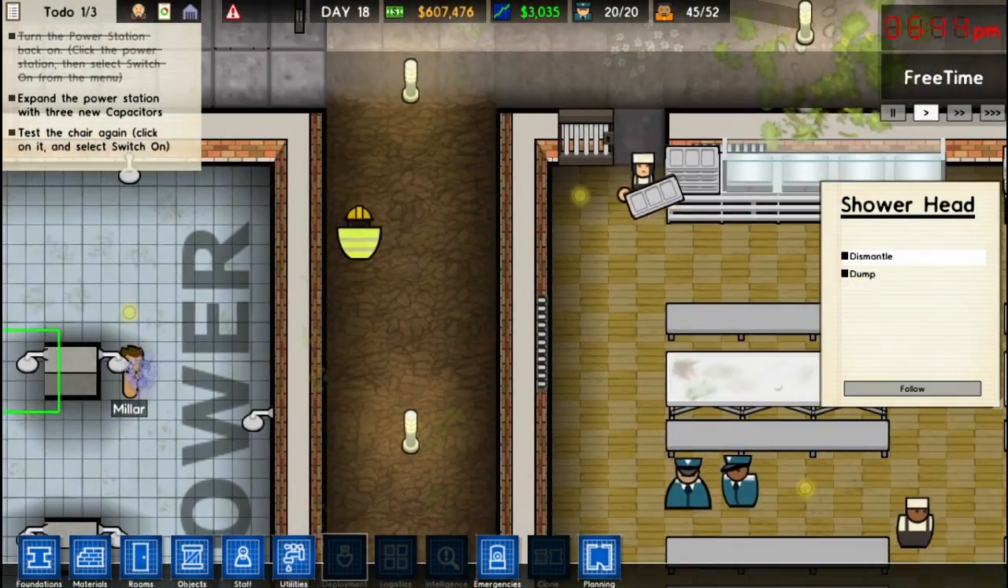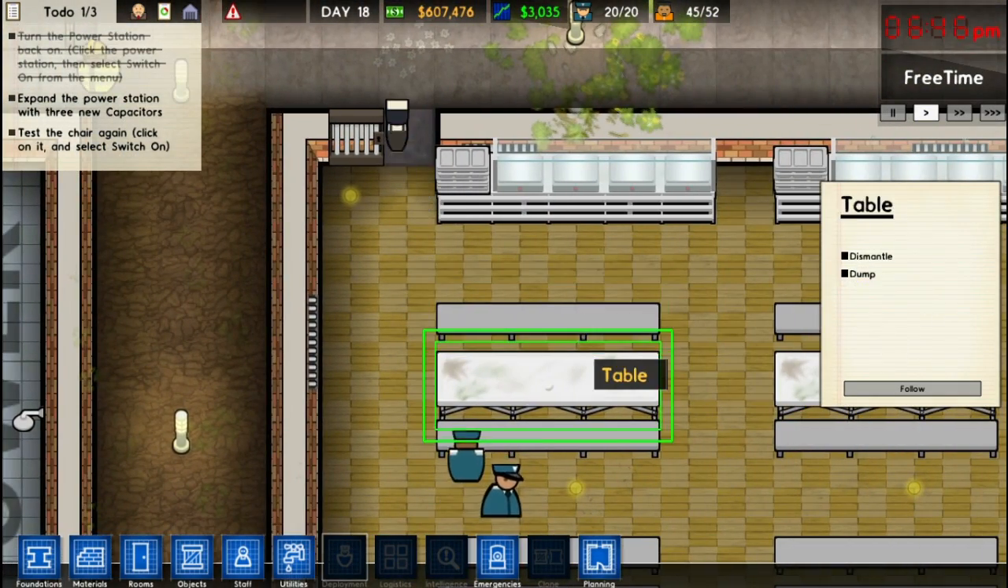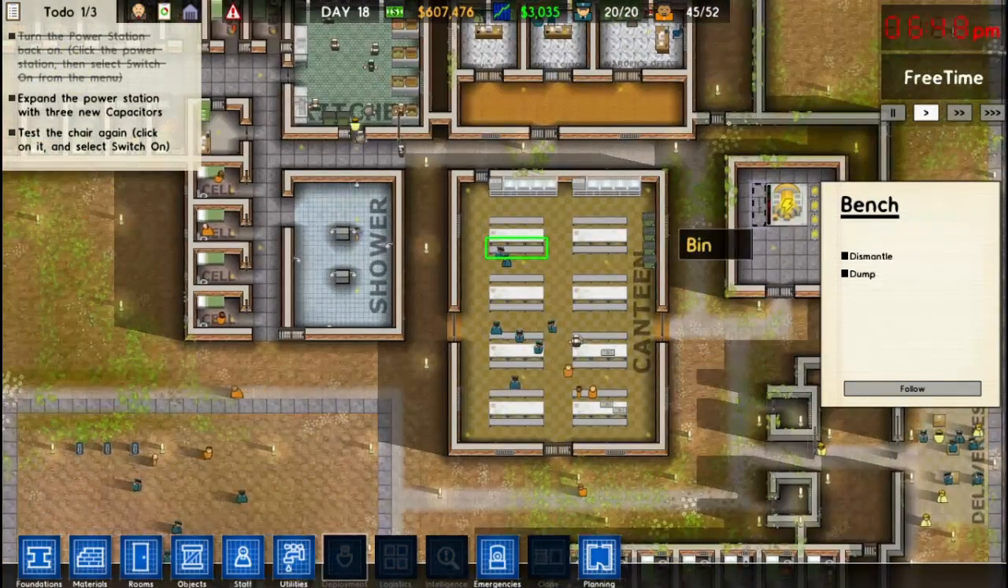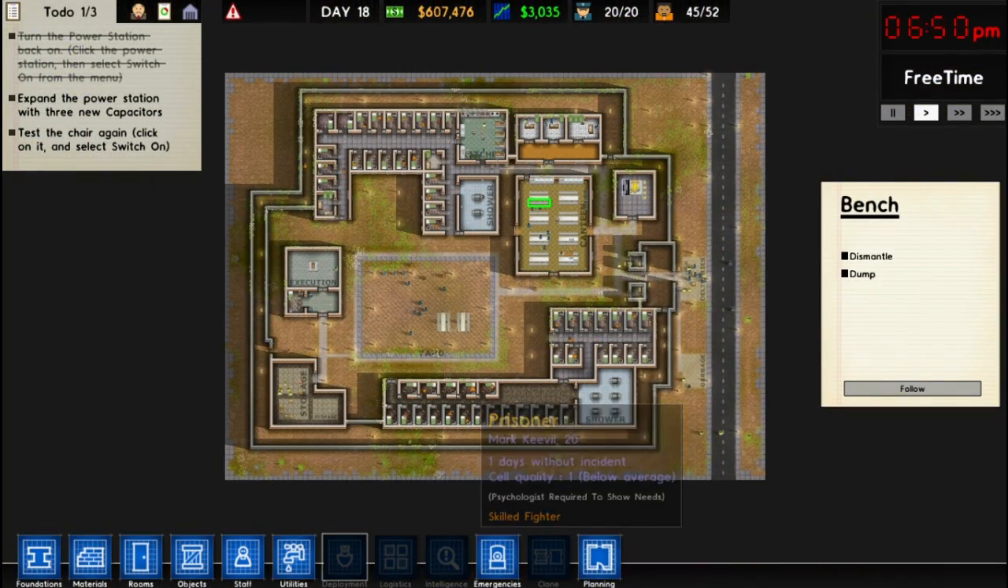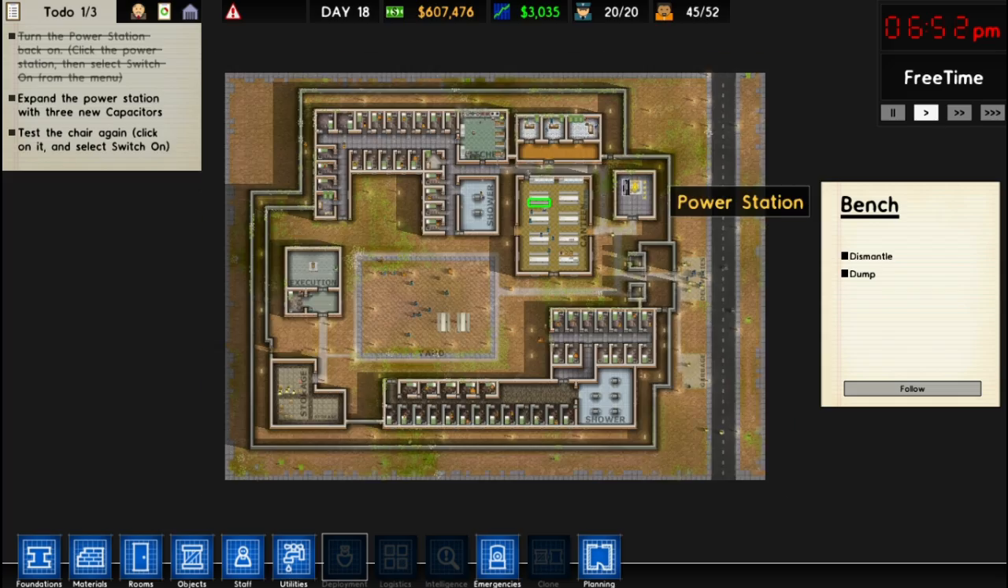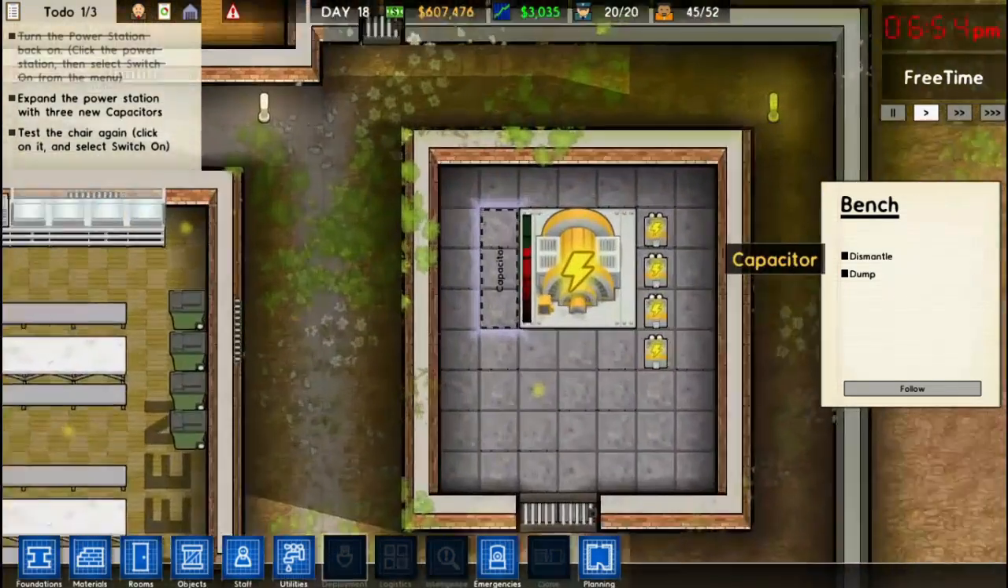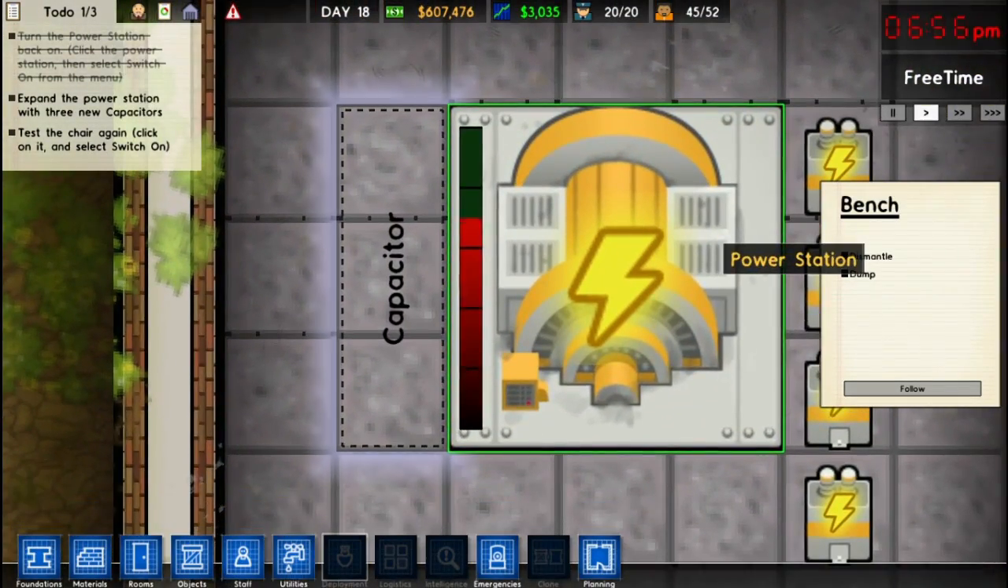Almost always have this dismantle or dump option. You can get rid of everything in the prison. So you can get rid of this entire prison, break it down into its pieces, and build an entirely new prison. That is an option in this game. That's how much freedom you have when you're playing this game.